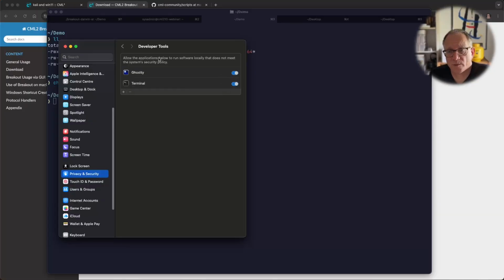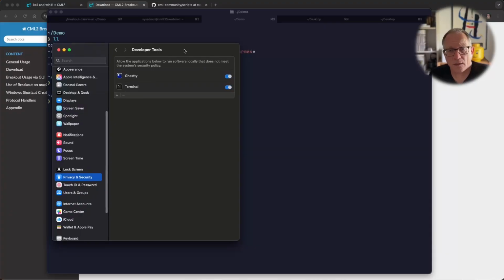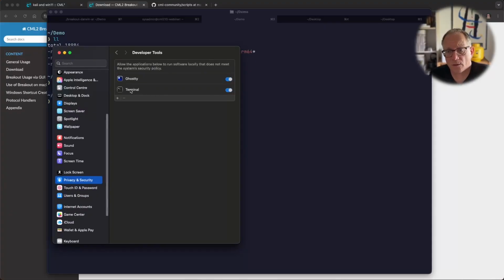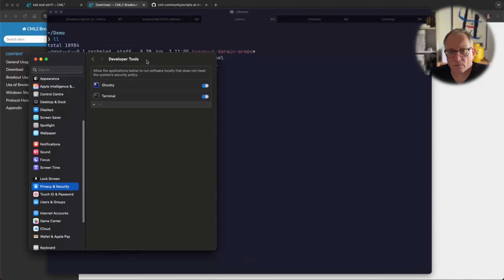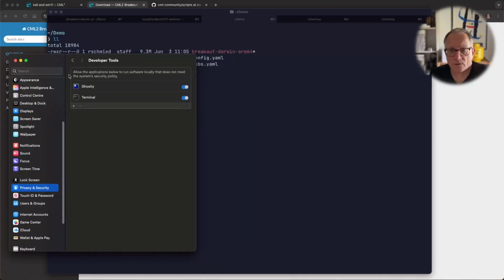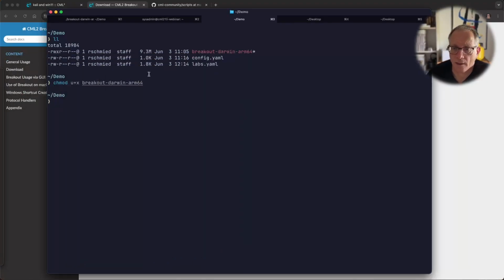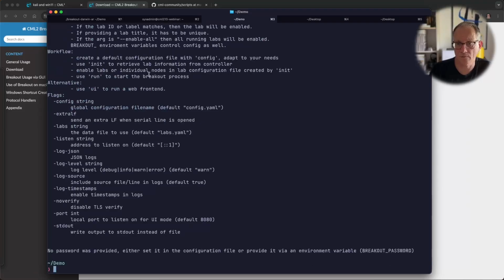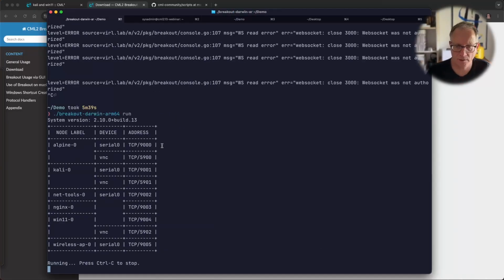What this does is basically it says, okay, when you run unsigned binaries within the terminal or within Ghostty, then don't check that pesky signature and whatnot. So that's how I did it. And the proof is that I can run my Breakout tool here. Breakout runs, it prints out the information, et cetera. I have it running over here.